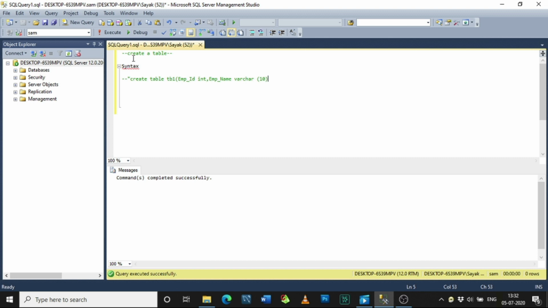Comma, employee name varchar10. Varchar10 means the text of the employee name will be of fixed or specified length, and age as integer. The data type for age is integer.